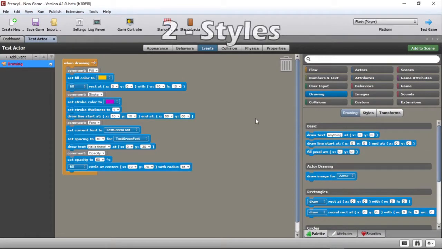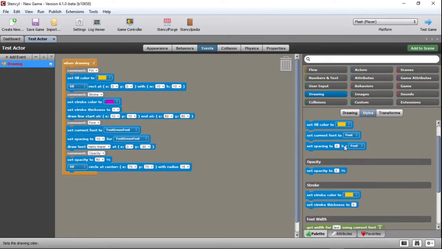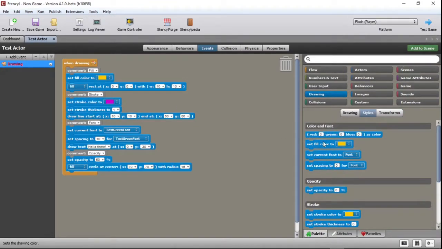Now, let's go over the available blocks. The properties that define the appearance of your drawing can be found in the Styles tab. They define the color used for fill drawings, including filled shapes and pixels, the color and stroke thickness used for stroke drawings, including lines and the outline of shapes, the font for text drawings, with the option to change the font spacing as well, and the opacity of the drawing.